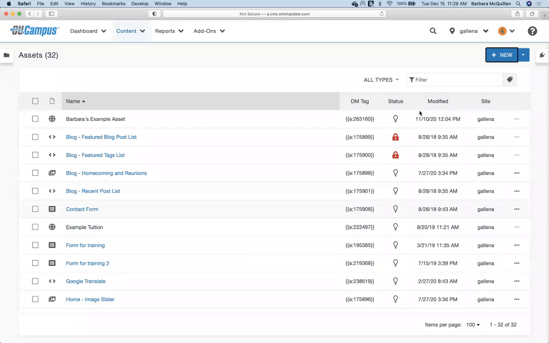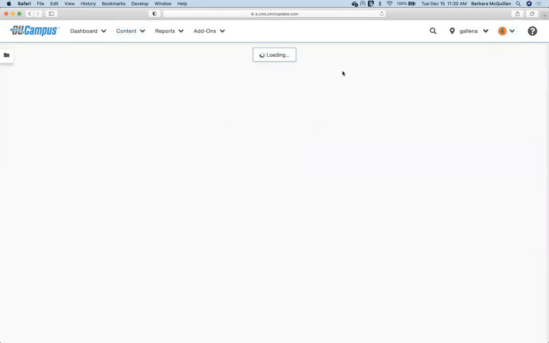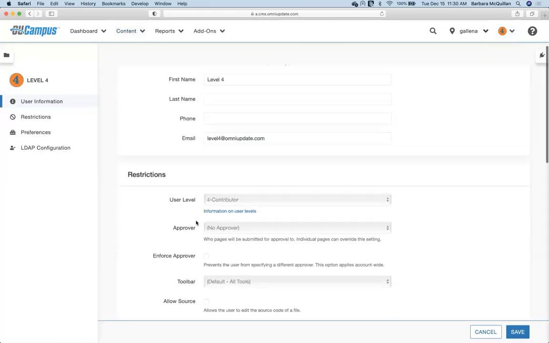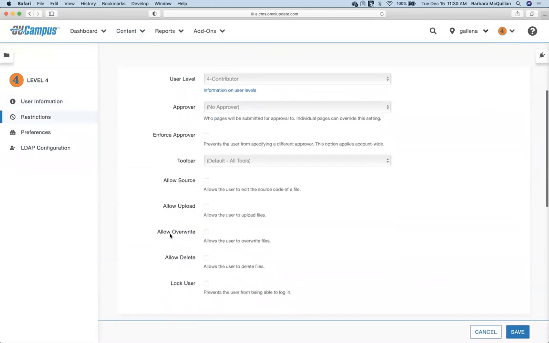And so taking a look at the user settings for my level 4, you're going to notice the options here look remarkably similar to what we were seeing before. As soon as my page decides to load. So scrolling down here, my additional abilities are the same 4 additional abilities I could have given to a level 1, 2, or 3: edit the source code, upload files, overwrite, or delete. All of those are the exact same processes we saw before.